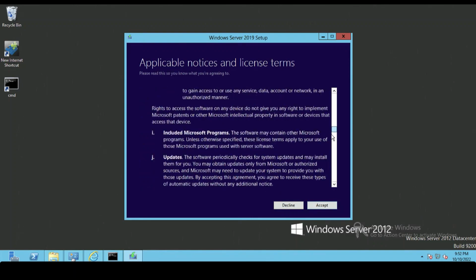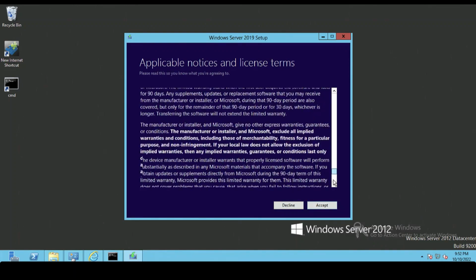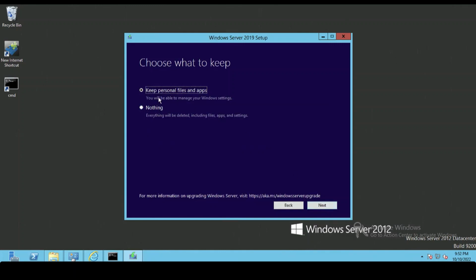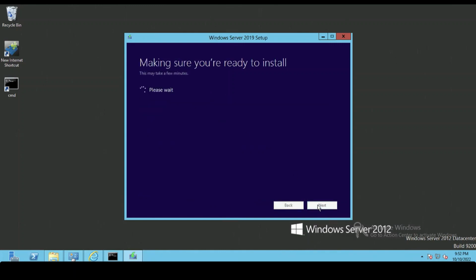Read and understand the incredibly long end user license agreement. Click accept. We're doing an in-place upgrade, so we want to keep personal files. Now this is the point where it actually pulls down any updates that Server 2012 may require to update to 2019, or any files that Microsoft deem necessary for the upgrade.